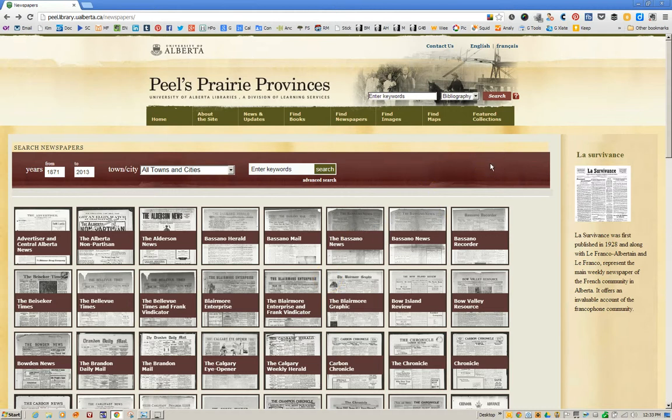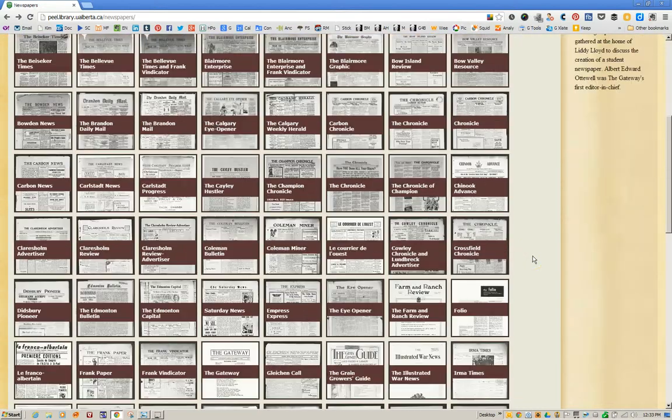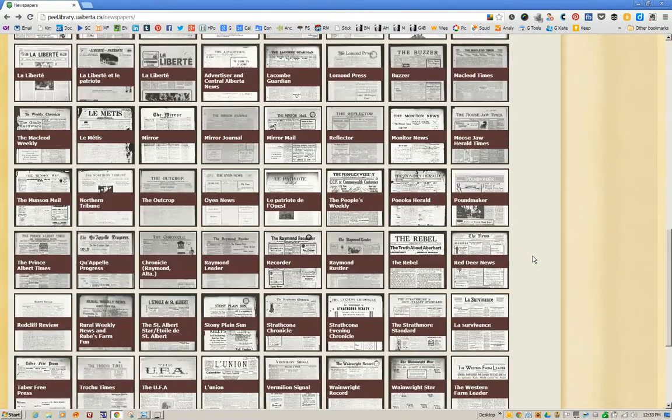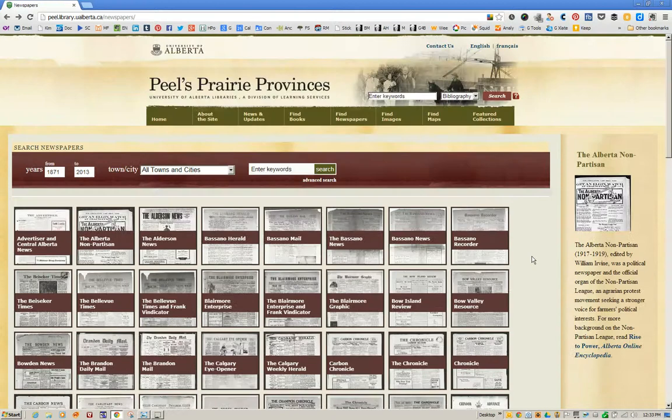The website is pllibrary.ualberta.ca/newspapers, brought to you by the University of Alberta, and it is a consortium of several sponsors. As you can see, this is the home page. It shows you, as here, 8 times 13 rows plus another couple. That gives you well over 100 newspapers that you can search from the years 1871 to 2013.